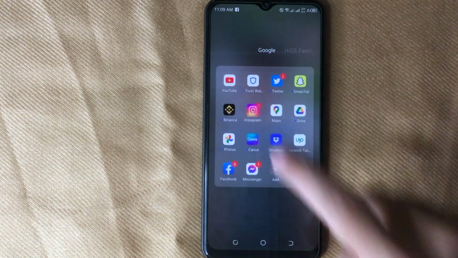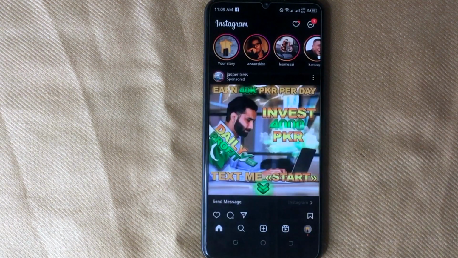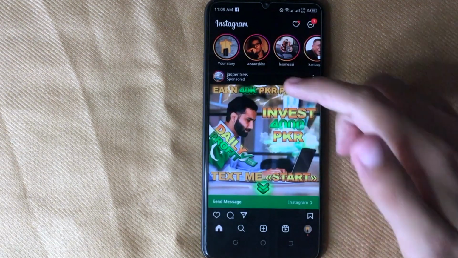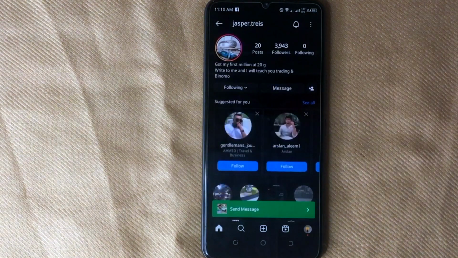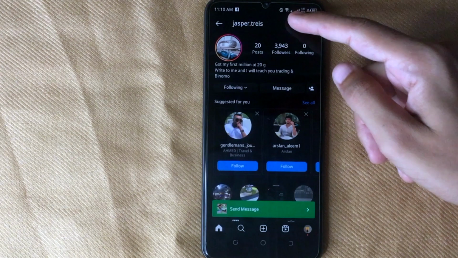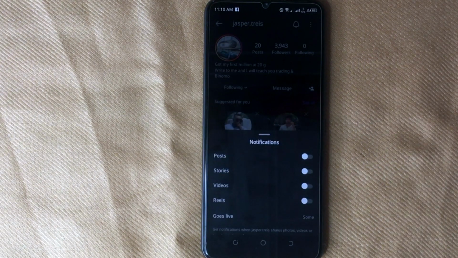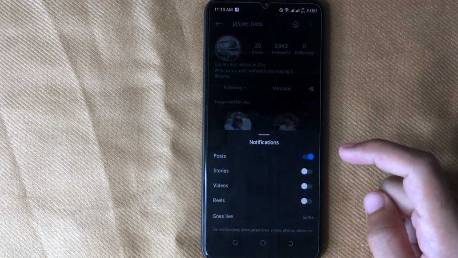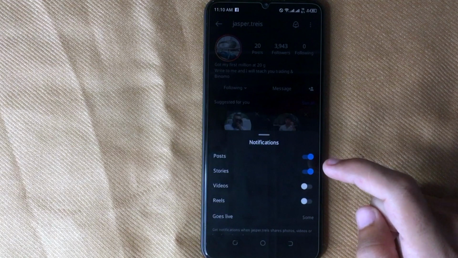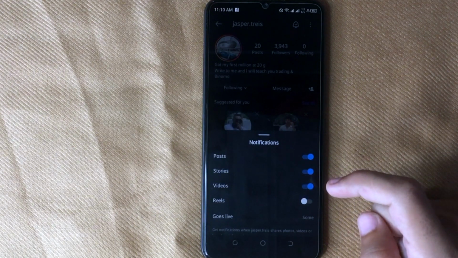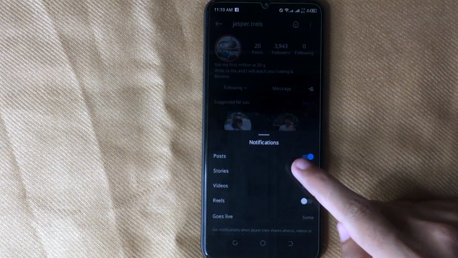First of all, open the Instagram app on your device, and now here is my Instagram home screen. And now open any Instagram account, and then on this new screen click on the bell icon in the top right corner. And now you can enable these notifications by just clicking on the toggle button next to these options, and then you can receive these notifications from specific Instagram accounts.